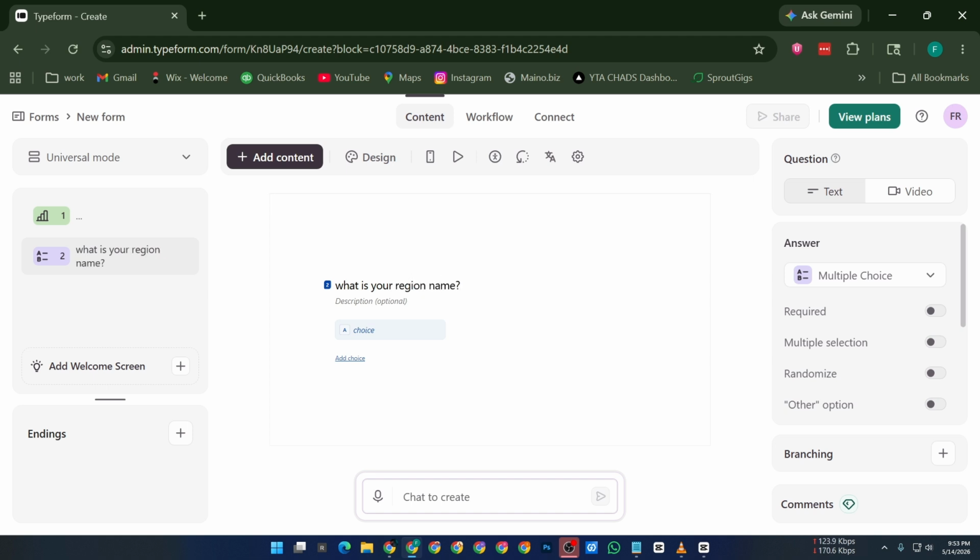After entering the question, start adding your answer choices. Typeform allows you to create multiple options that users can select from. You can keep the answers short and clear to make the form easier to complete.